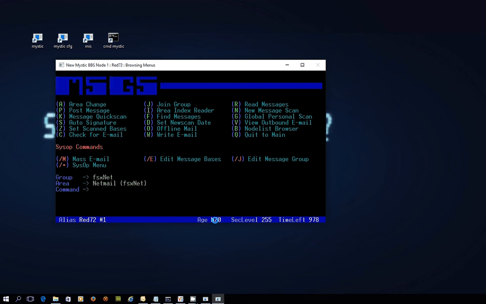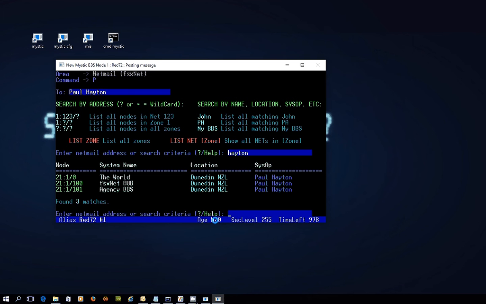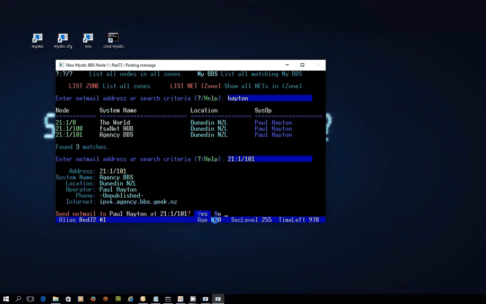So if I address a netmail, and I'll write it to myself, so I'm going to send it to Paul Hayton, and you'll see straight away it's giving me the option of putting in the netmail address, or if I wanted to, this is where I could type the word Hayton and look up using the nodelist browser which one I want. And in this case, I'm going to send it to 21.1.101, which is the agency BBS. That's where I reside. And then it's coming up with all the details now because it's got that information in the nodelist browser. And then I can confirm, yes, I want to send it.